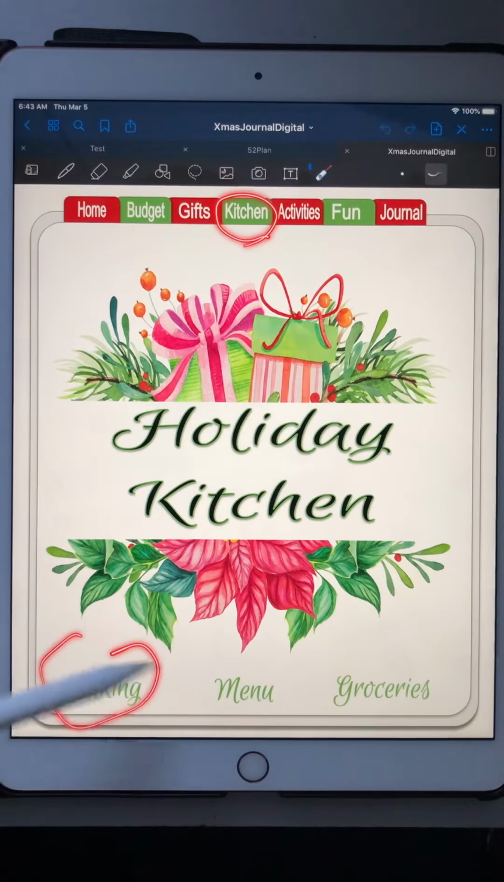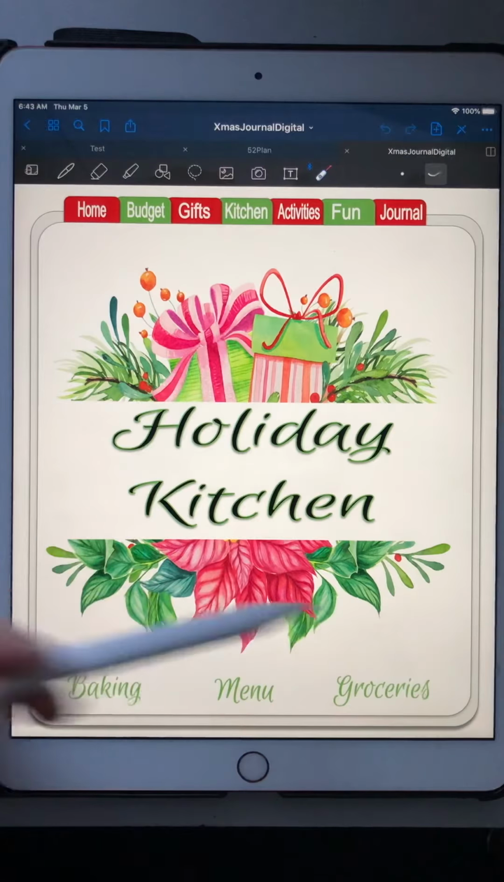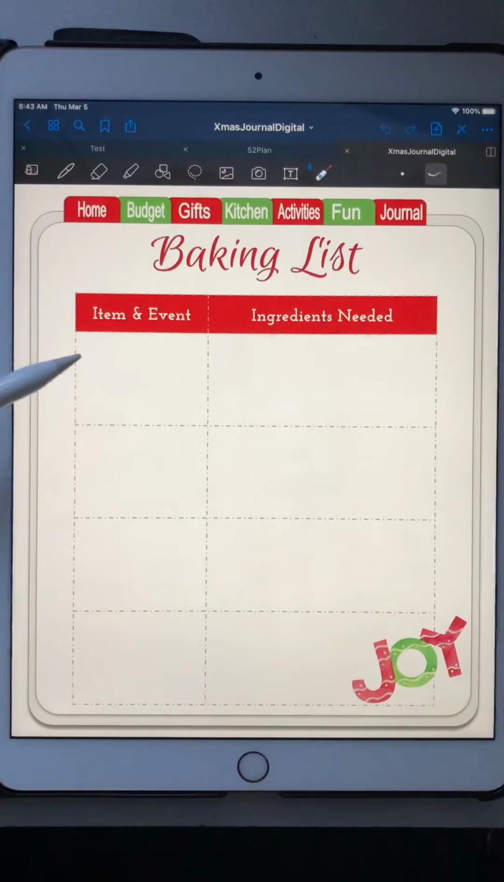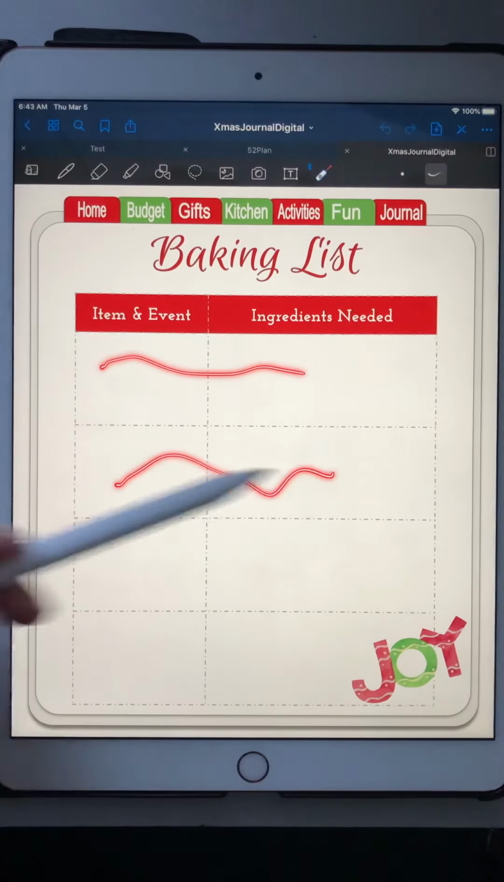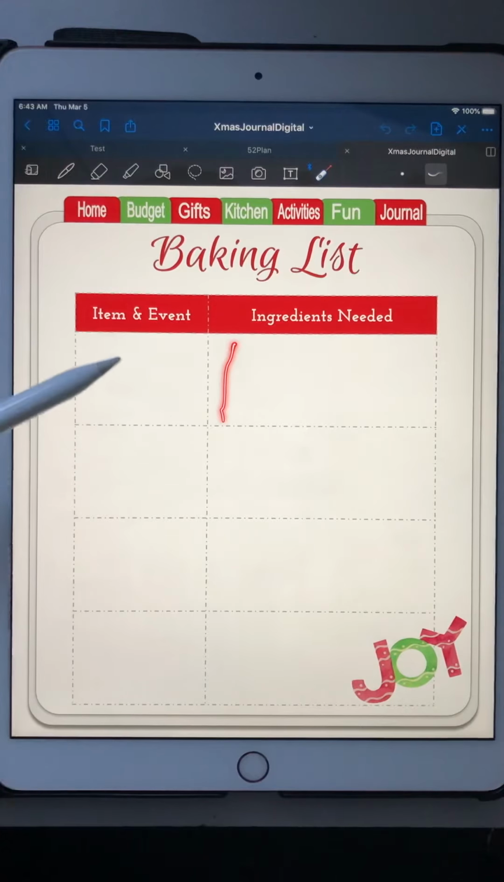So again, there's some hyperlinks here for baking, menu, and groceries. So you can quickly jump to those pages or you can scroll through. So baking list, what are you going to do? Do you have a cookie swap you have to go to? What are some of the ingredients you might need for the cookie swap?